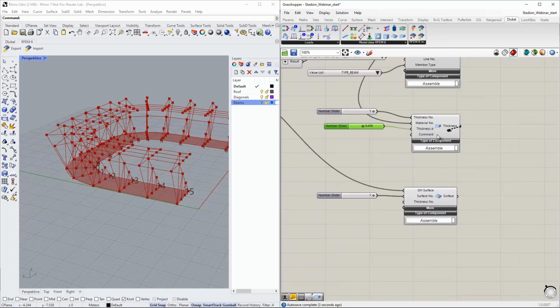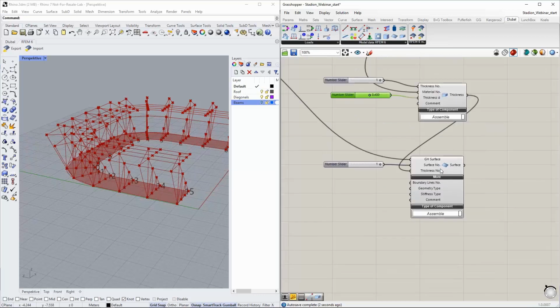And this thickness, as I said, can be connected to the surface itself. We have more options in surfaces. We can modify the stiffness type, the geometry type, and we have also an option for boundary lines. So you can define surfaces in two ways. You can define it based on a Grasshopper surface or based on boundary lines, and then define the geometry type for that surface. So Grasshopper surface is one option, or alternatively the combination of boundary lines and geometry type.